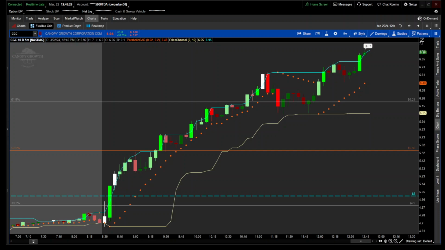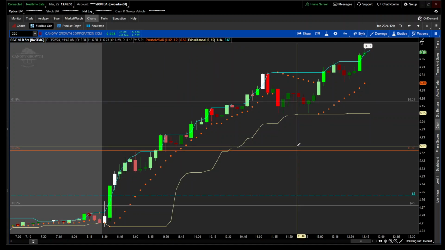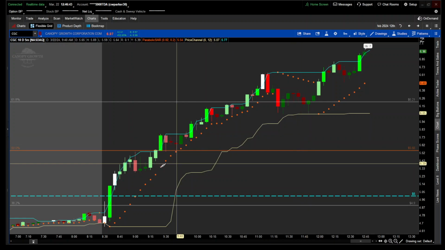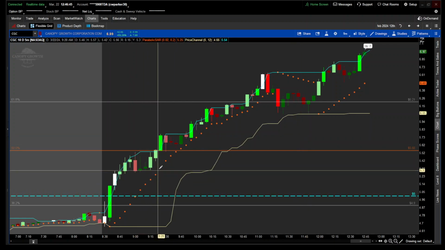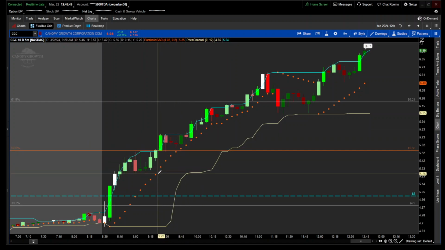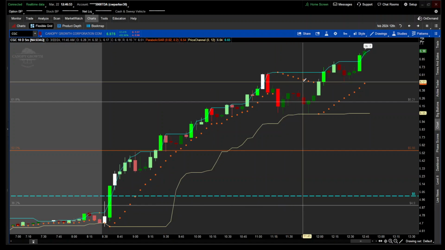Today I'll be introducing you to my combination of the Parabolic SAR indicator and the price channel indicator. If you're unfamiliar with the Parabolic SAR, SAR means stop and reverse. So the dots right here are the Parabolic SAR indicator. Anytime the dots are below price, it gives you a long signal. Anytime the dots are above price, it gives you a short signal.